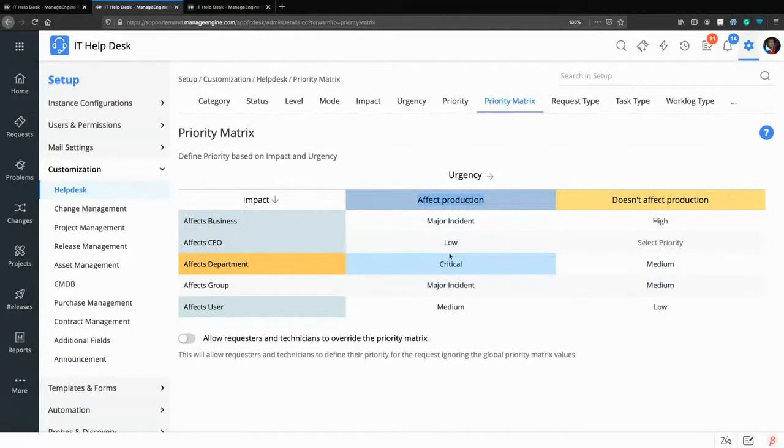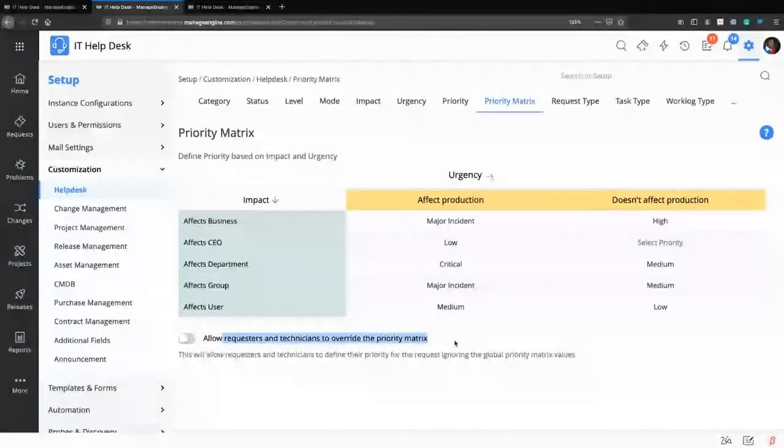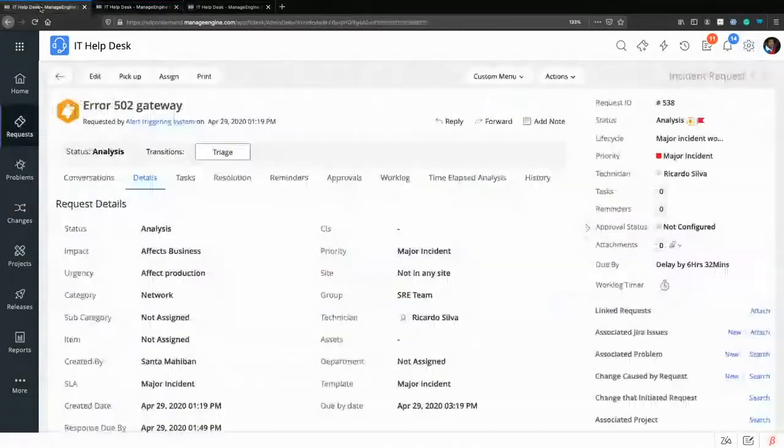Likewise, you can define it for all the other options as well, right? So why would you need to do that? You don't let your users or technicians choose the priority for their request. Otherwise, it's always going to be a major incident or a critical incident, and it's going to apply a very high SLA if you have done that, right? So you don't want that. You want to determine it based on the value that is selected. You can configure that as a priority matrix over here to determine the priority.